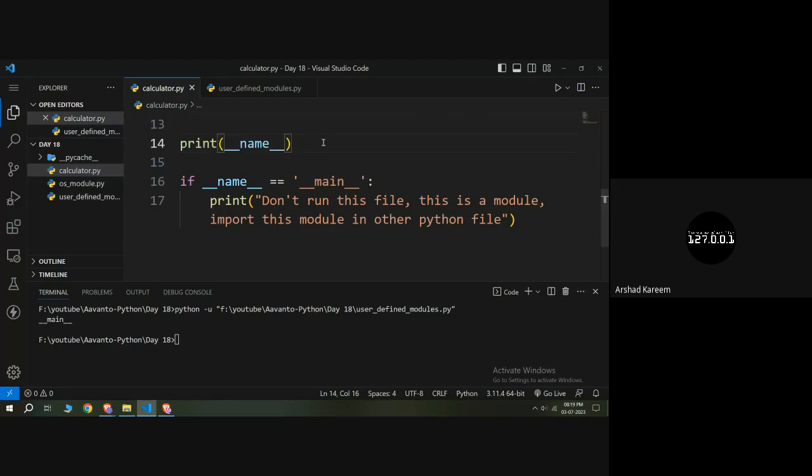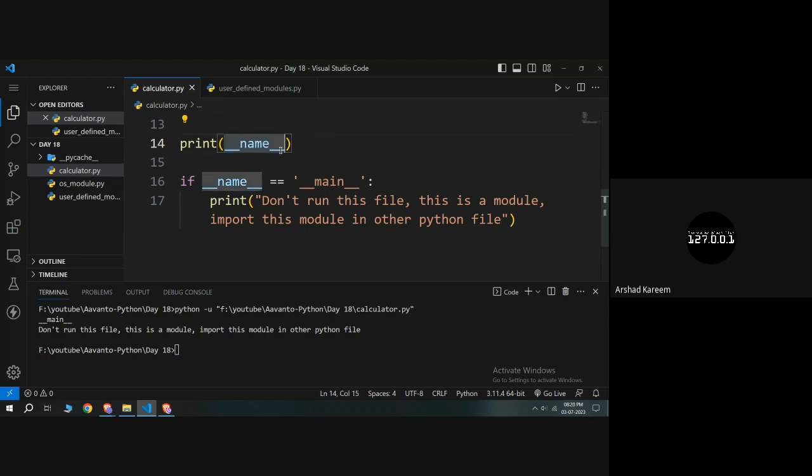Just look at line number 14. In line number 14, I am printing the value of this special variable called __name__, with two underscores before and after name. I don't have to declare this variable to use it, because it's a special variable. If I run this, I will get the output as __main__. Basically, the value of the __name__ variable will be __main__. Just understand this point. By default, the value of the __name__ variable will be __main__ in Python.